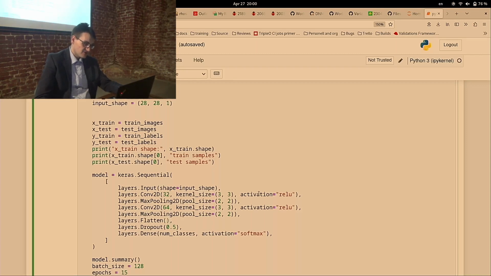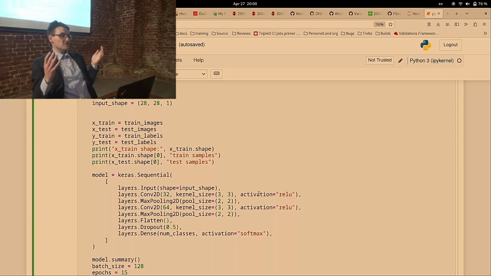And finally, what I'm doing is I'm taking the filtered image, which at this point is like, I don't know, a couple of pixels by a couple of pixels with 64 filters.